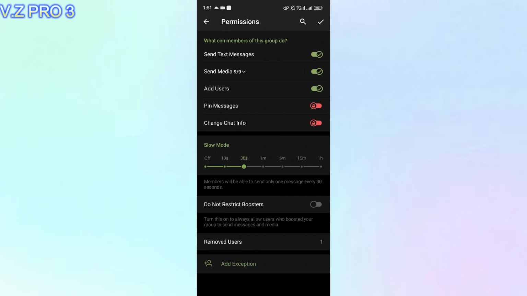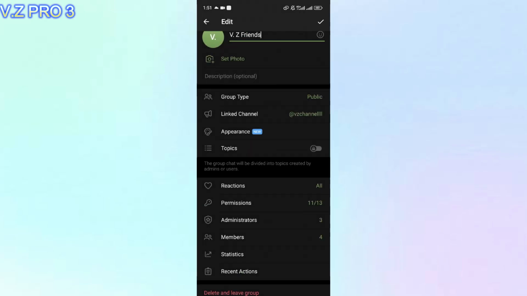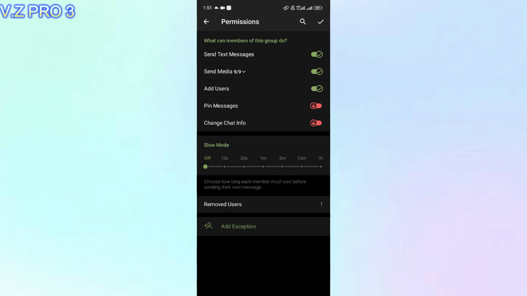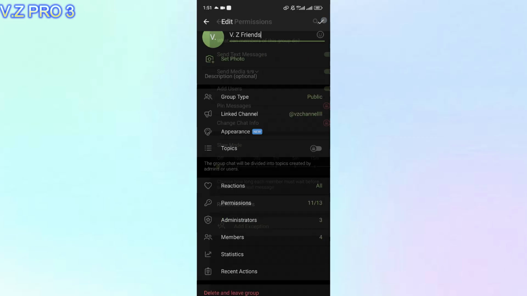You can see your slow mode on your group is active for 30 seconds. So the member will be able to send only one message every 30 seconds. If you want to turn this off, you can just slide the settings like this from 30 seconds to off. Now you can tap on the checklist on the upper right corner here.